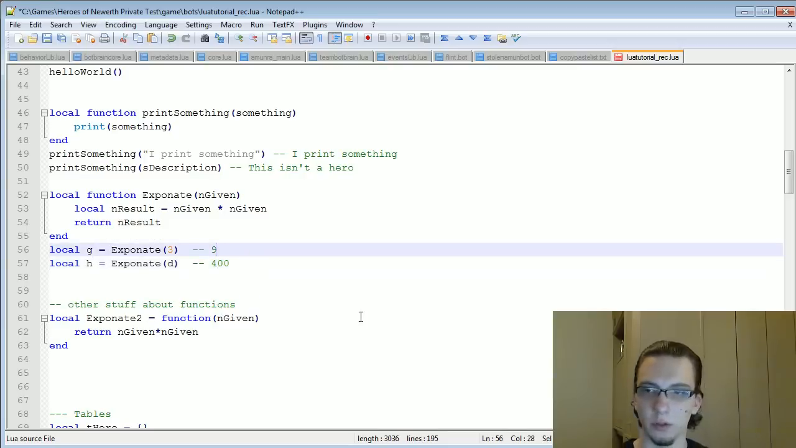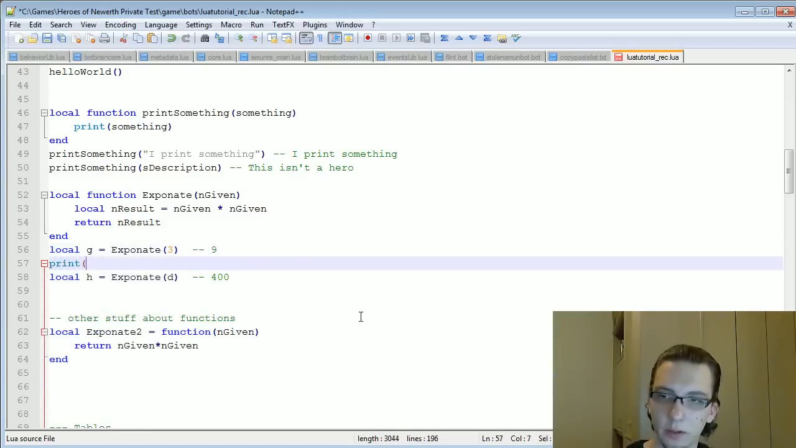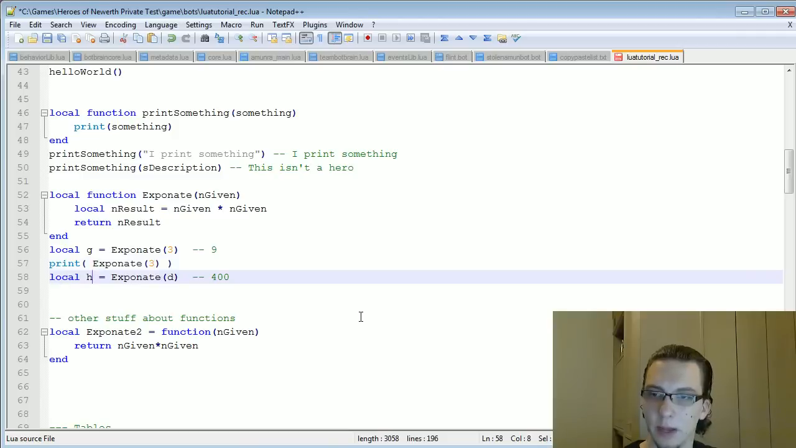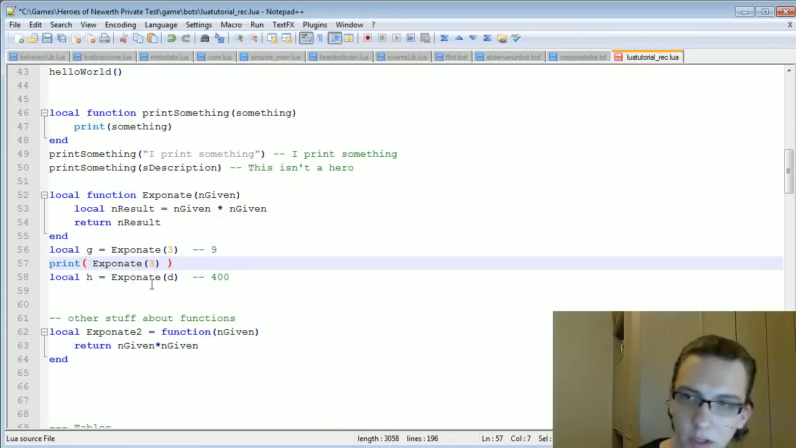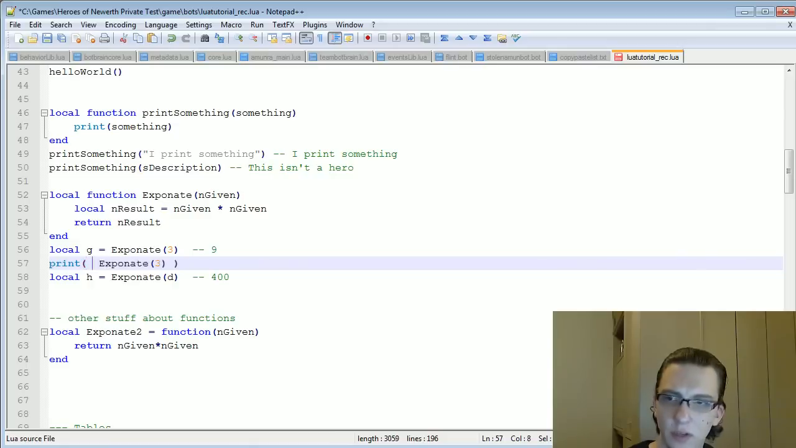To make this a bit more visual, we could also do print here, write exponent 3 and close it. Now let's just do some spaces here so you can see it a bit better. So print will call exponent, exponent will calculate 3 by 3, like we can see here, return it to us, and print will get the result 9 and will try to print it. So I think we can't print single numbers. I'm not sure, to be honest.